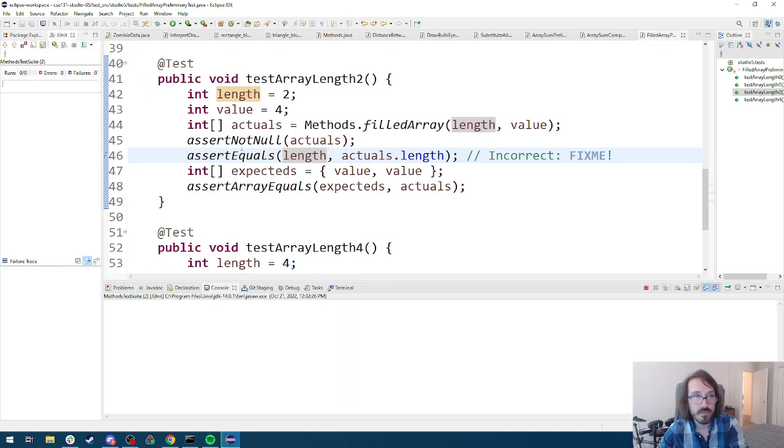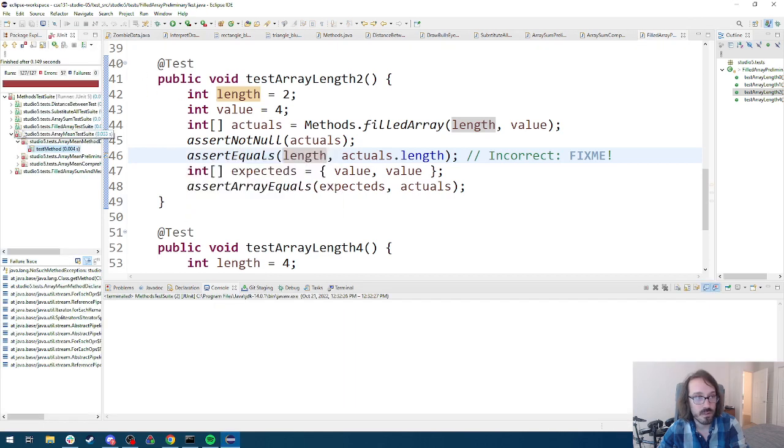Let's try that again. Good. Fixed it. Okay.